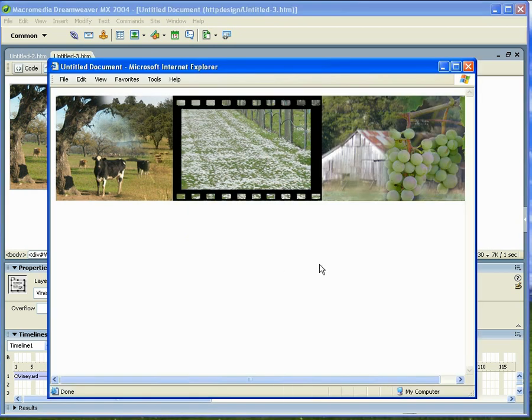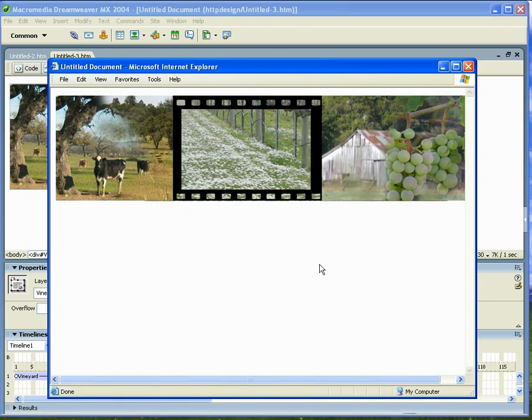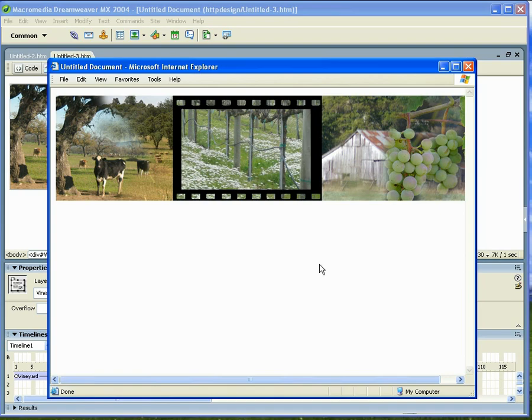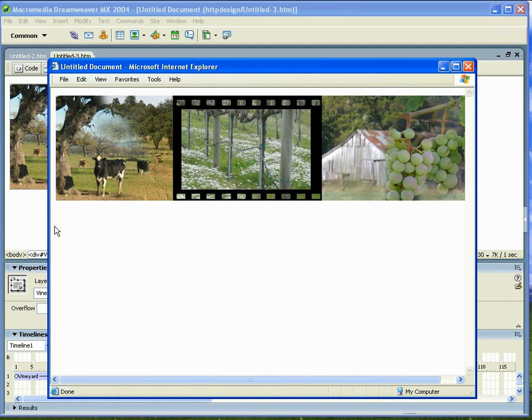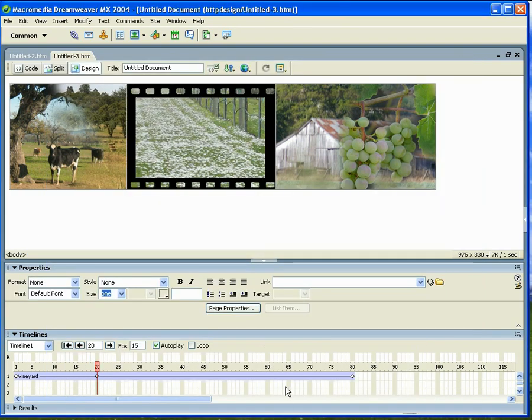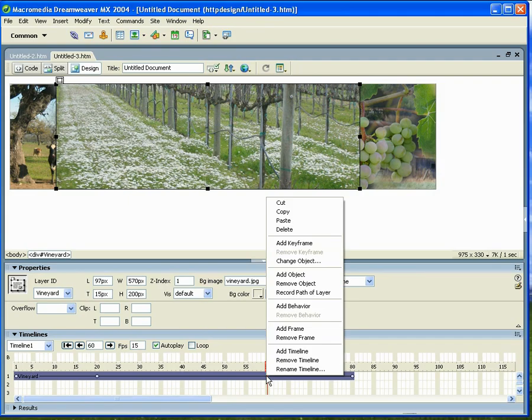We have the pause. The pause is a little bit longer, and now the movement is just a little bit slower. And you can slow that down as much as you like. You can also make it move faster at the beginning and slower at the end. Let's add a keyframe in at frame 60. Right click and choose Add Keyframe.